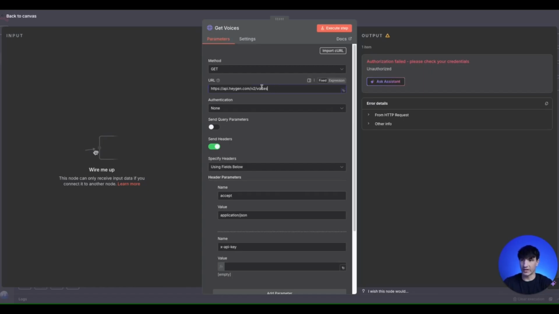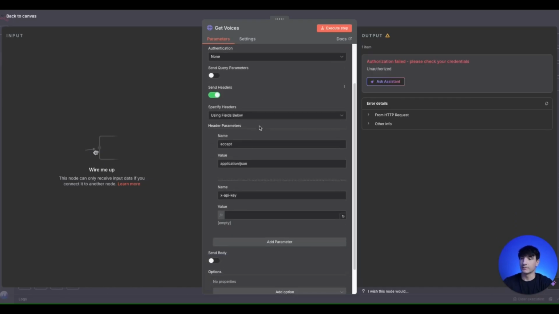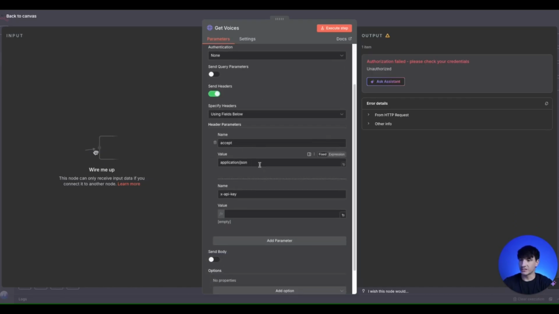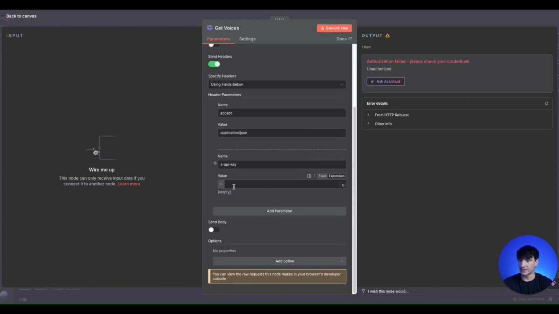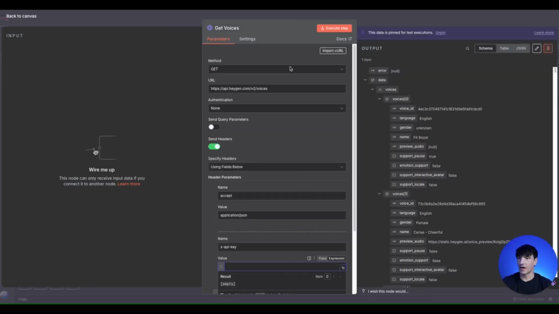Instead of avatars, we have voices. Authentication none, headers. We do the same thing: application/JSON, X-API-Key. It's the same API key. You'll go ahead and paste this in here, and that will be our, I titled it up here. I went ahead and executed the step here so we can see that we have an output, and there are a few different options for voice ID.